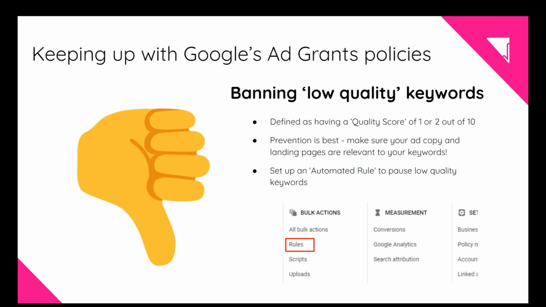That said, it is pretty much inevitable that 1 or 2 keywords are going to slip through from time to time. So to stop that from becoming an issue that could get your account deactivated, you can set up what's called an automated rule within Google Ads. And these are simple rules that you can set to run on a schedule. So creating one that will automatically pause keywords with a quality score of 1 or 2 on a daily basis should help protect you from this particular rule.